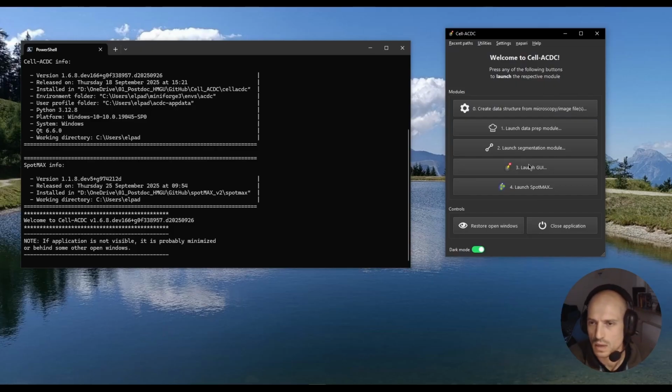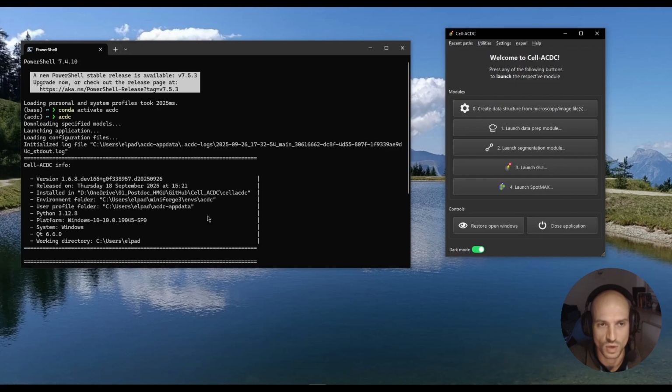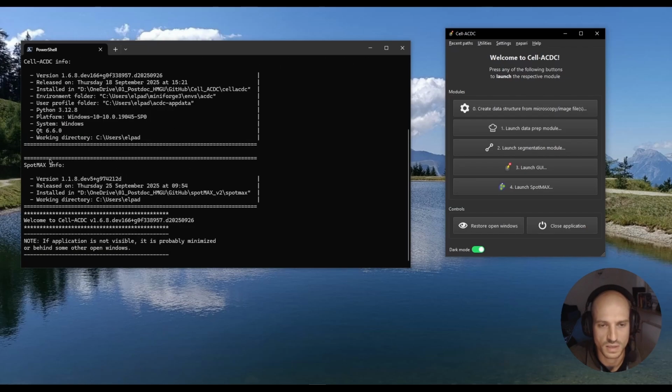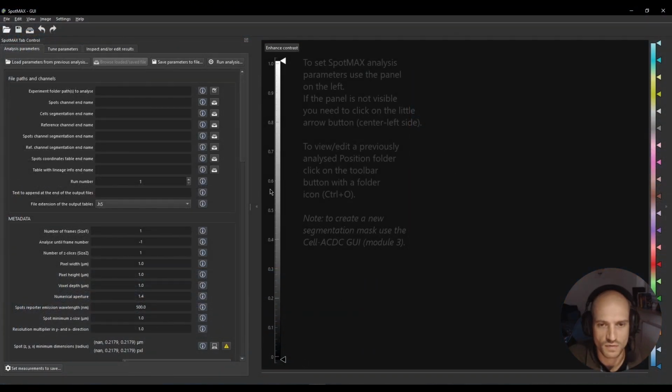To launch SpotMAX, if installed correctly, you will have this additional button here, launch SpotMAX. If this button doesn't appear, something went wrong with the installation or you simply don't have it installed. Make sure it's installed in the same environment where you also have Cell-ACDC installed. As you can see here, I have Cell-ACDC in the ACDC environment and I have this launch SpotMAX button now. So we press this button and we get the graphical user interface.